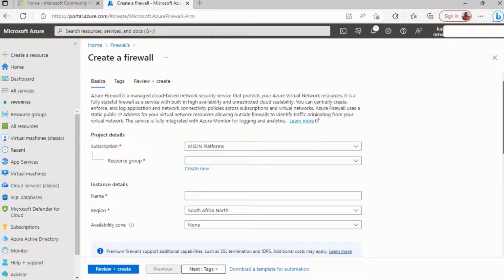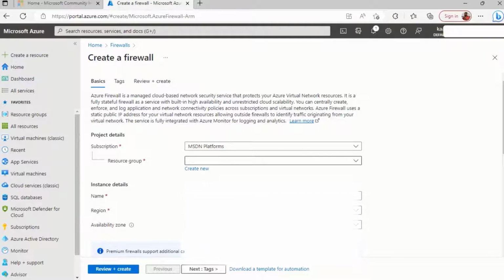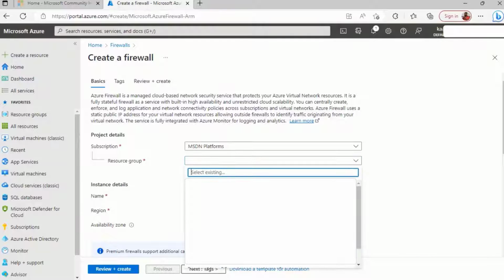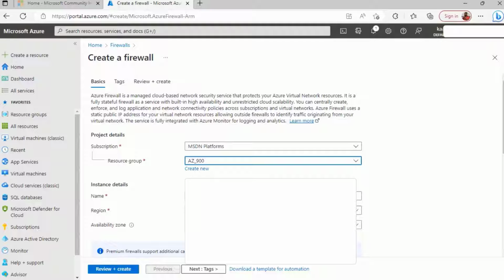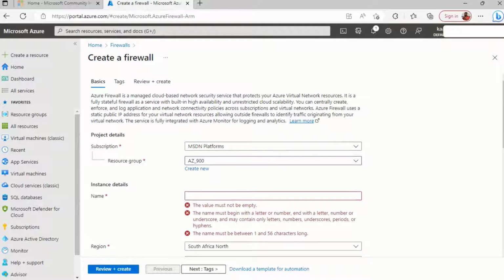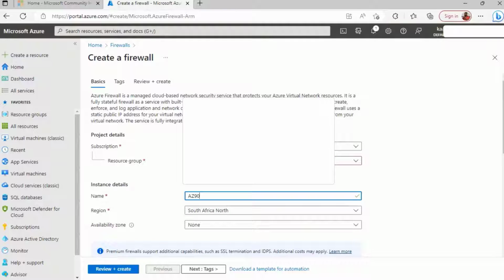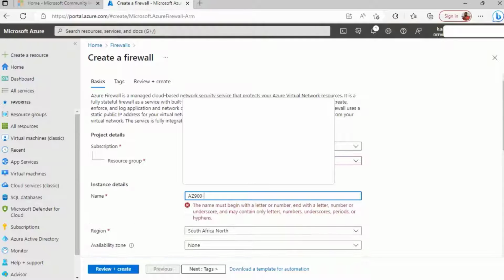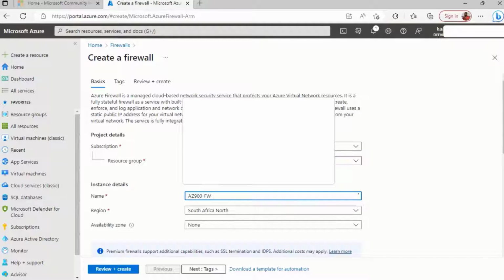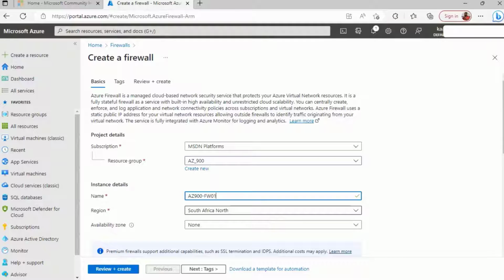Now let's configure basic settings for the firewall. So I'll start by choosing my subscription, choose a resource group. Let's go with the AZ-900 resource group. Next, we'll need to give our firewall a name. So how about we call this AZ-900 FW01. And our region is South Africa.